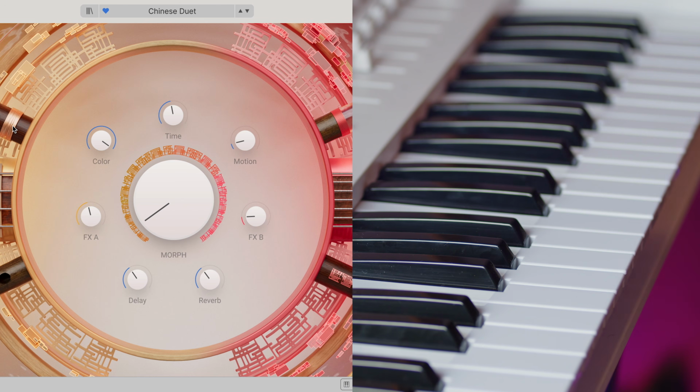Before we dive in, here are a few presets to give you an idea of how it sounds.